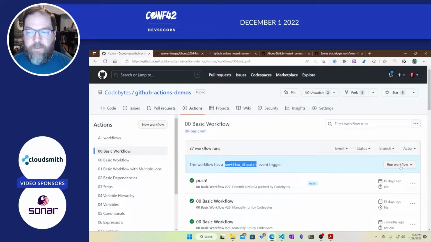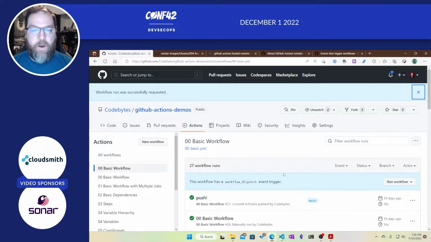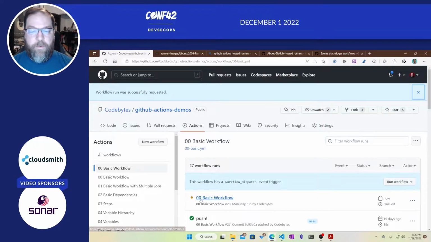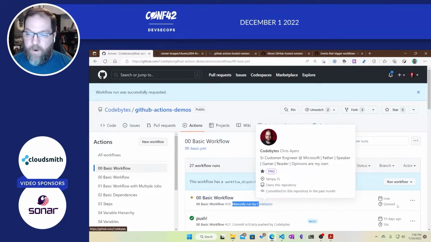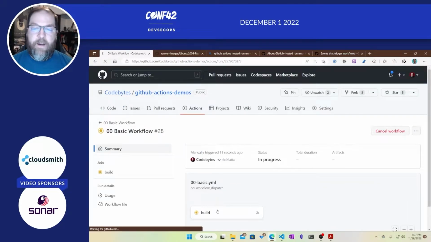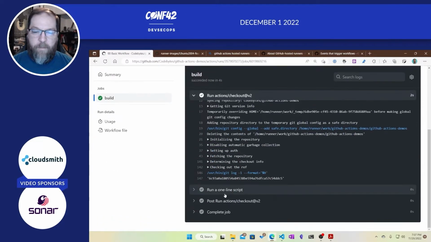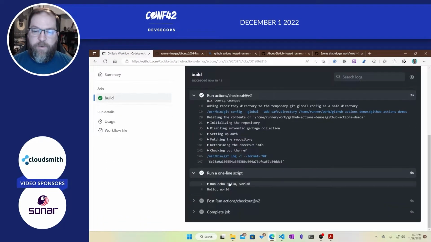So if I want to run this, I can say run. And because that enables the button here, I can manually run my workflow whenever I want to. So I'm triggering this run. And what we'll see momentarily, there we go. It's manually run. It's queued up right now. I can go in and see in real time as it executes. So I can get real-time logs. I can get the output of individual commands.